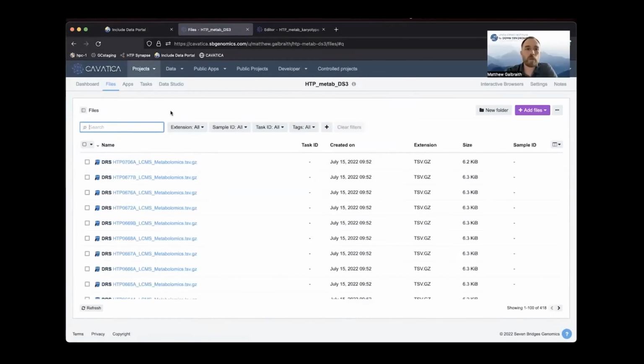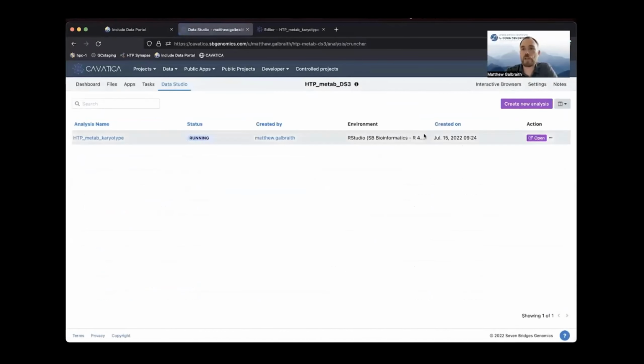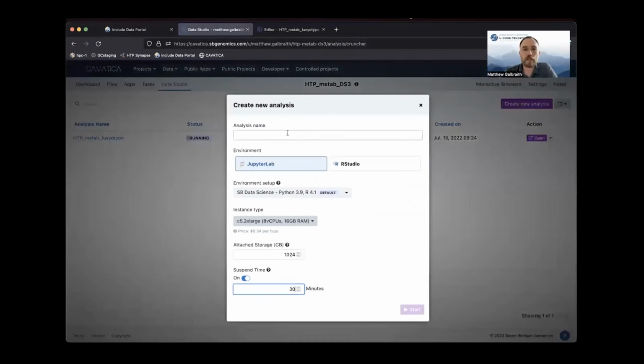So now what we're going to do is create an interactive analysis. To do that, we go to this Data Studio tab. I've already created one running here, but normally you would select Create New Analysis. You would give it a useful name. You can do these in the Jupyter Lab environment, and here we're going to use RStudio. You can change the defaults if need be for more resources, although that will cost you more, and so on and so forth. And then you would hit Start.